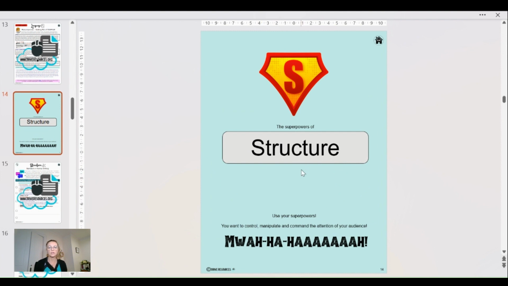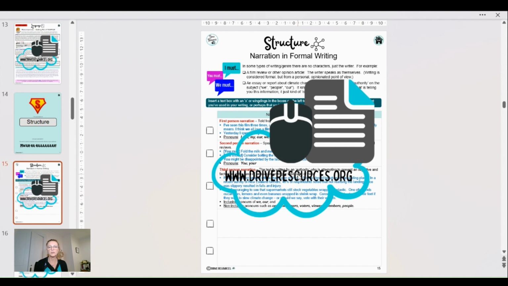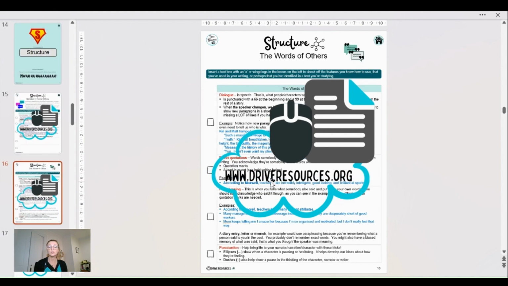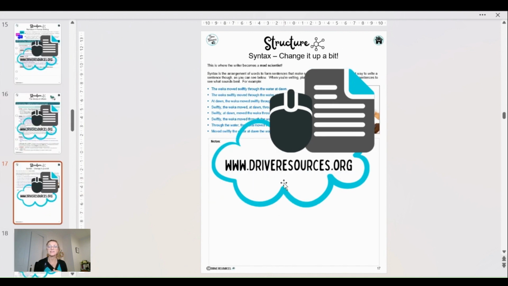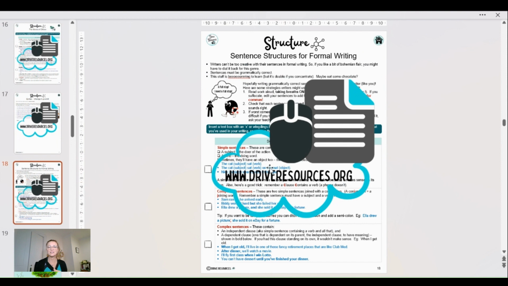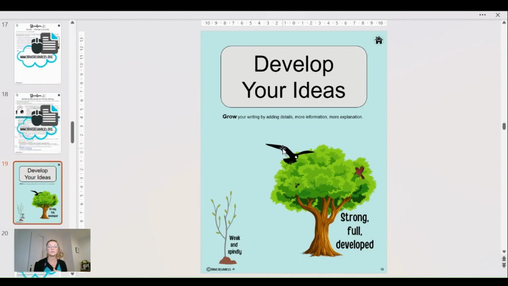So structure is the other thing. So we look at narration and formal writing, so the type of narration that students could use. Incorporating the words of others, so assuming they do a bit of research, they can give direct quotations or they can paraphrase, and there's a bit about punctuating quotations as well. Syntax, sentence structures, and here we go, developing their ideas, so that's the other thing.